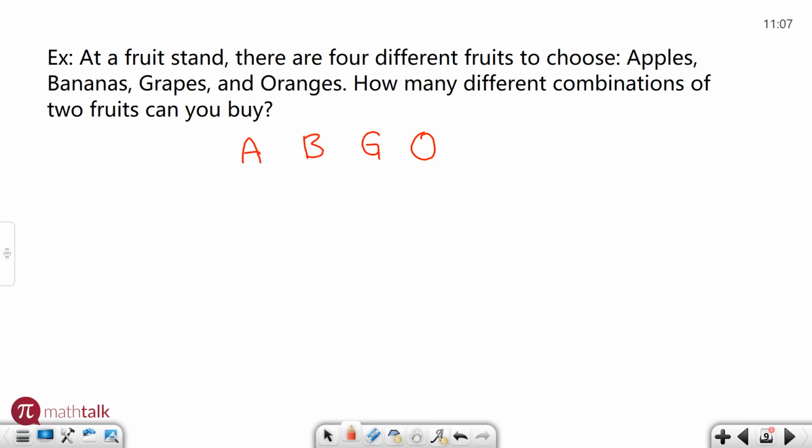So I'm looking for 2. I could have an apple and a banana, an apple and a grape, an apple and an orange, and there's no other pairs with the apples. So let's move on to the bananas. With the bananas, I can't have bananas and apples because I already have that group here. It doesn't matter. Apples and bananas are the same as bananas and apples. So I can pair my bananas with grapes or my bananas with oranges. And there's no other combinations there.